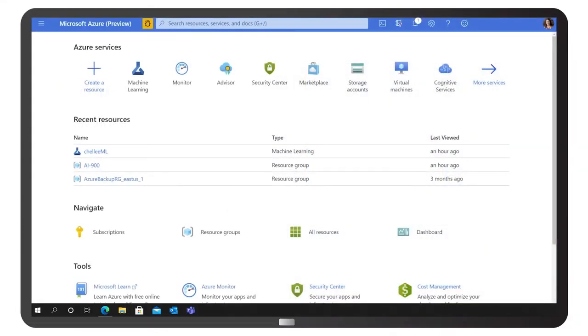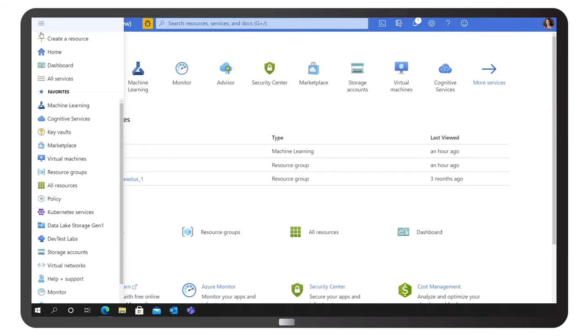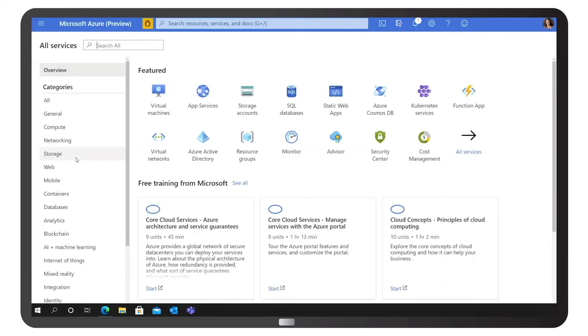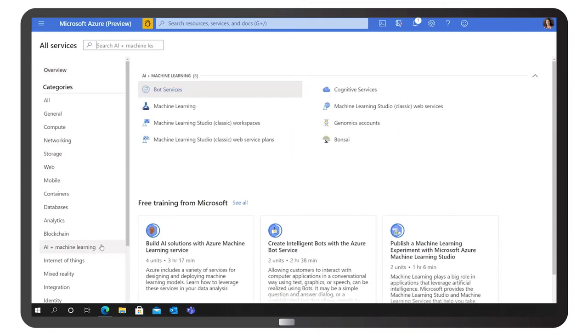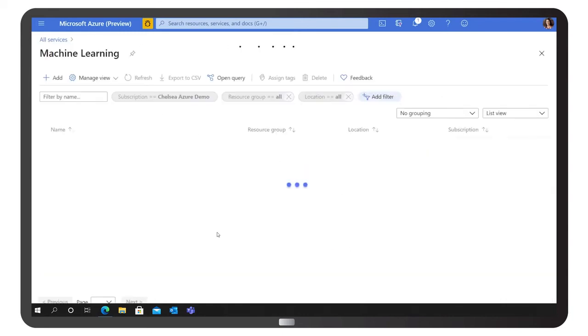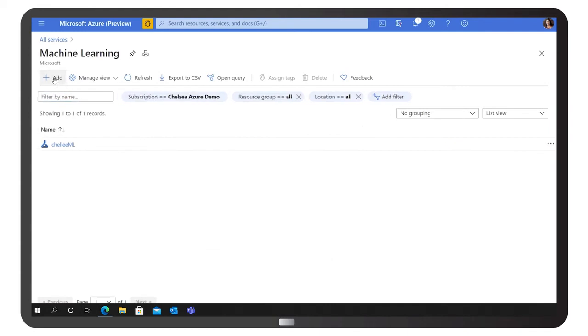All right, I am logged into my Azure portal. Now, there are no lab components on the AI 900 exam, but I do want to at least have you be semi-familiar when it comes to the Machine Learning Studio. So, in order to create a Machine Learning Studio environment, you can go here to the portal menu, select All Services, and then scroll down to where it says AI Machine Learning. I'm going to go ahead and select Machine Learning here to create my Machine Learning Studio. And then I'm going to select Add.